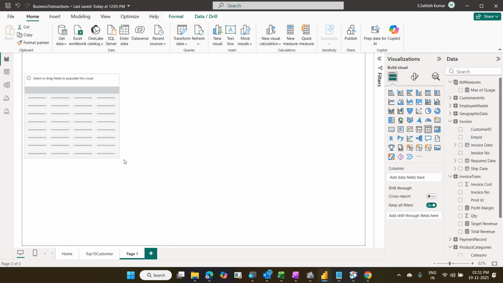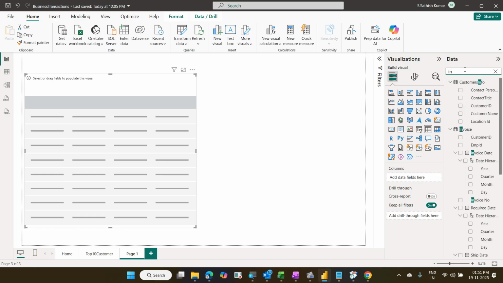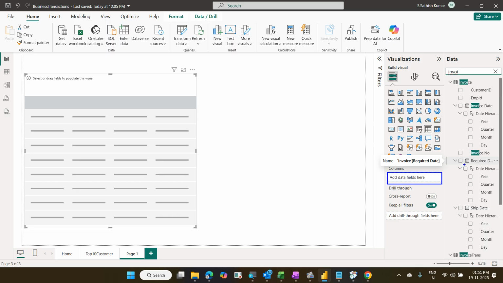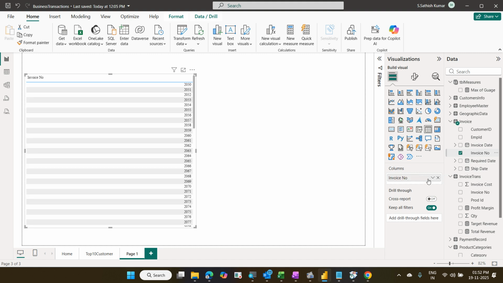First, I want to display all the invoice numbers here. Place the cursor on this table, go to the search box and type invoice number. Let me drag the invoice number and drop it to the column area. Yes, so we got the invoice number.